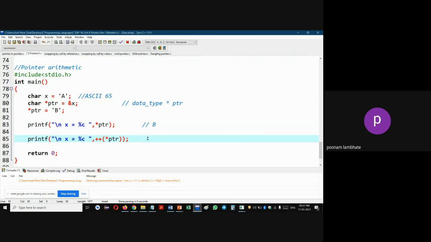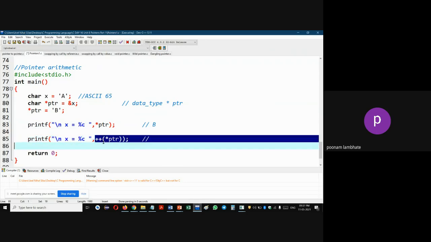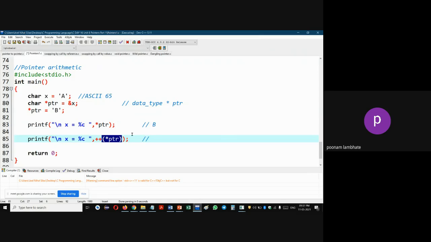I hope you get it right. Since we are doing plus plus value, whenever we write star ptr, it means some value. Since ptr's data type is char, it is some character value, and to that value I am doing plus plus. So currently what is the value? B. So the ASCII value of B is what? 66. ASCII of B is 66.